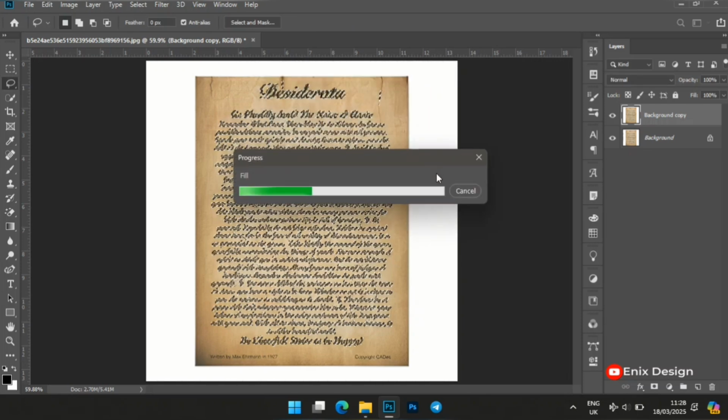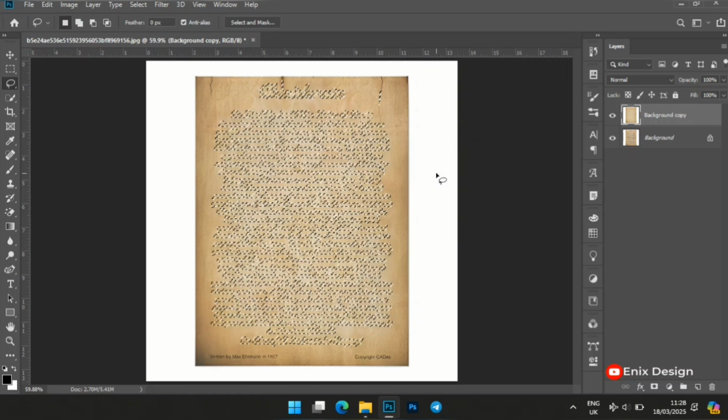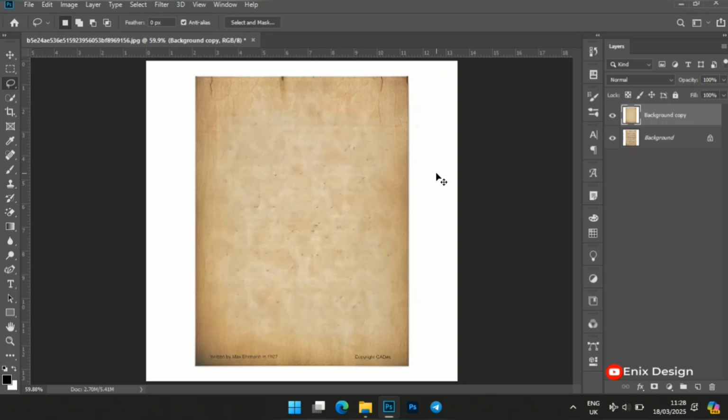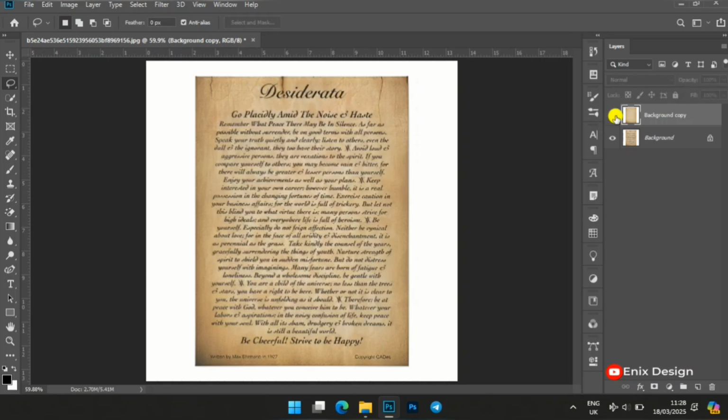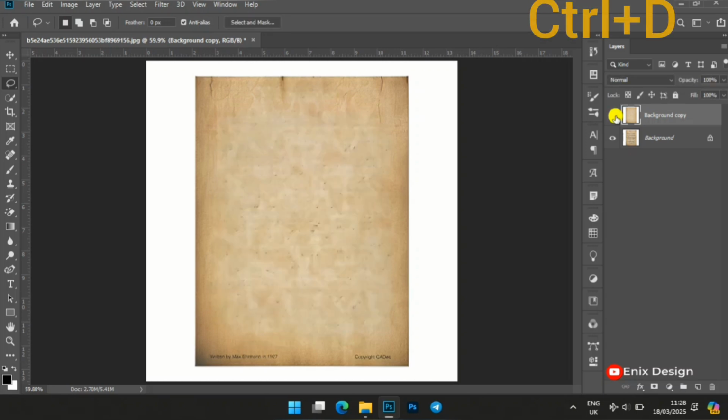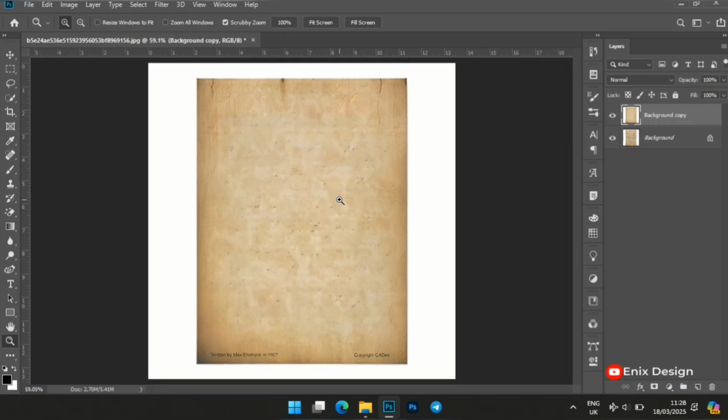Then wait for Photoshop to do the magic. You can see the text has already disappeared. Then to remove the selection, just press Ctrl D on your keyboard to deselect. You can see how the text has been removed. So that's it on how to remove text using Photoshop.